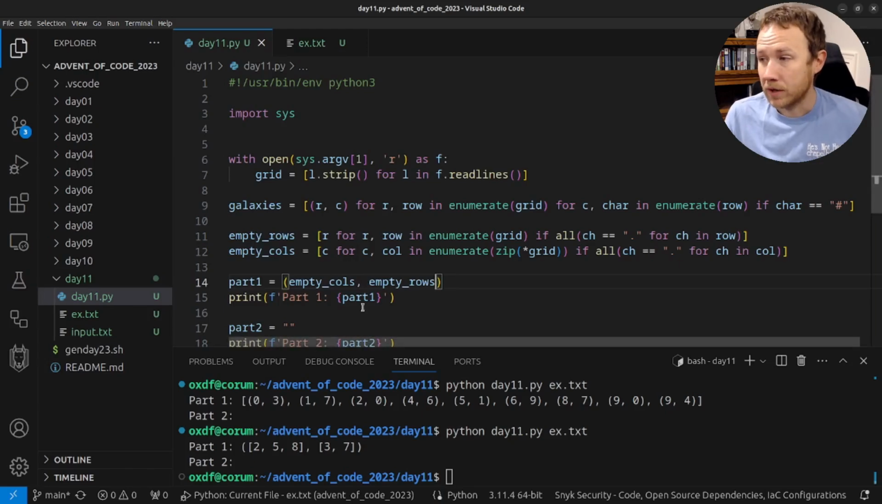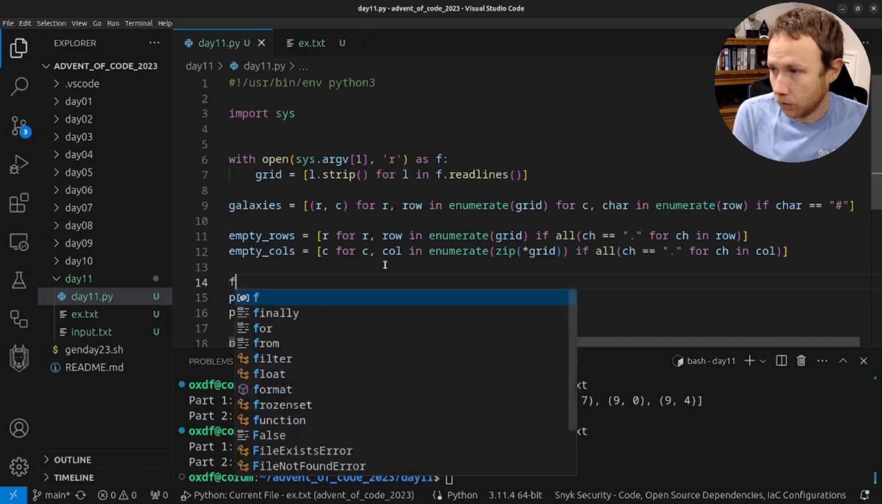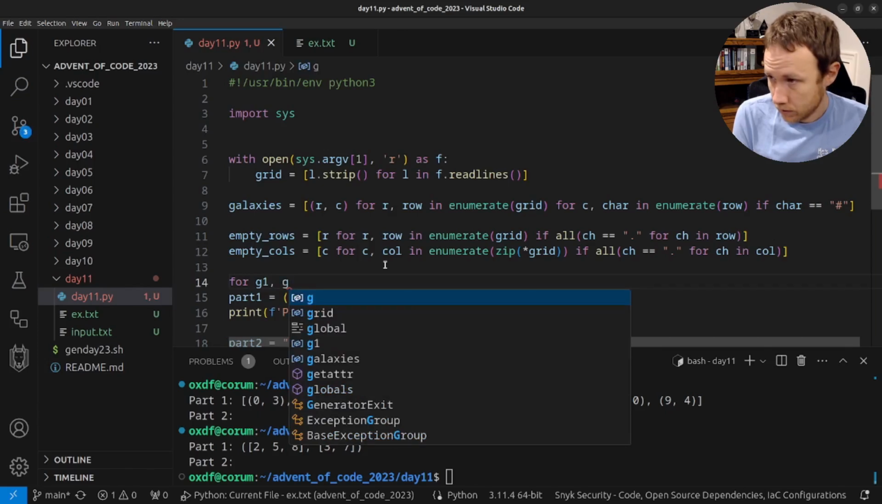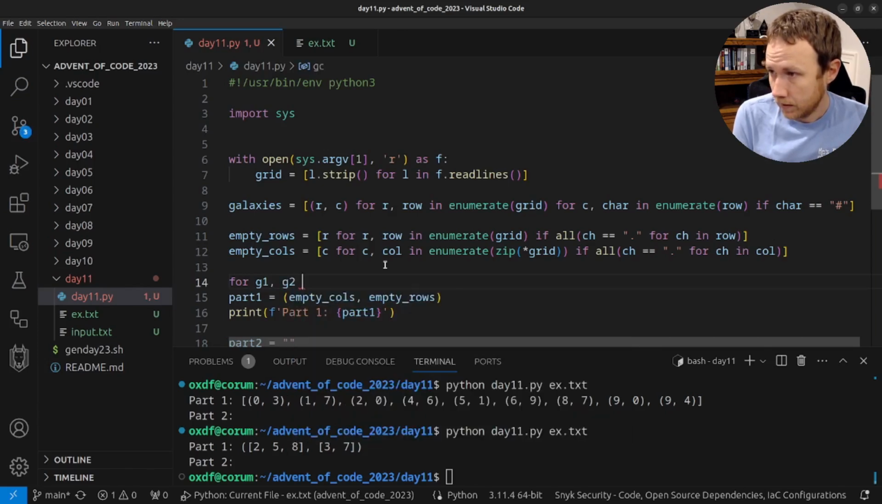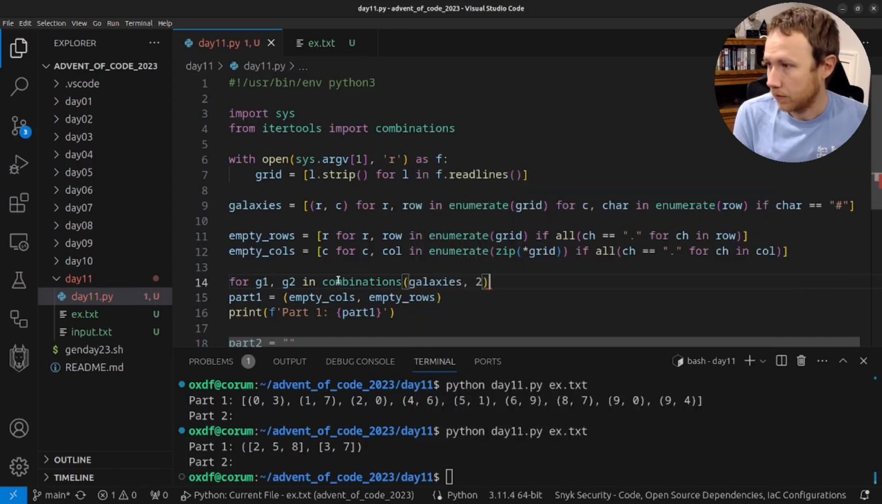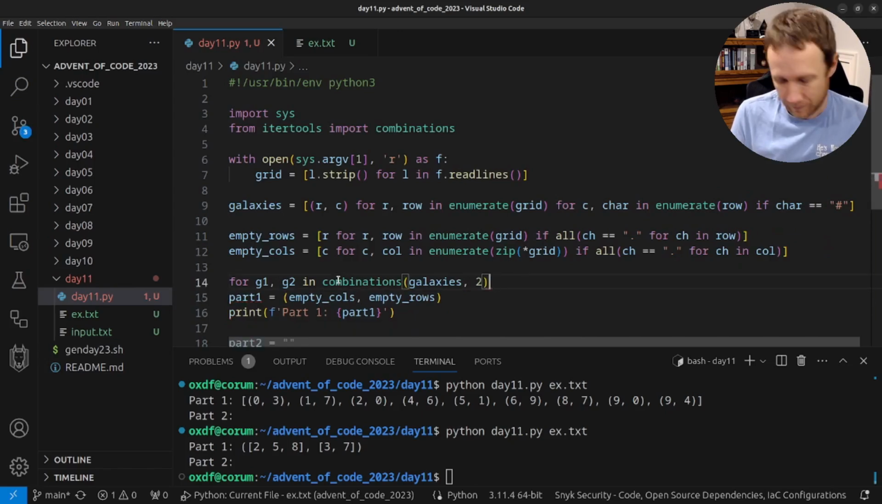Now we need to loop over each pair of galaxies and figure out the distance. So we'll do for G1, G2 in... I'm pretty sure, from itertools import combinations is what we want here. Always a little sketchy on these, but I'm pretty sure that's right. Combinations of galaxies, and we give it a 2 to say we want 2.